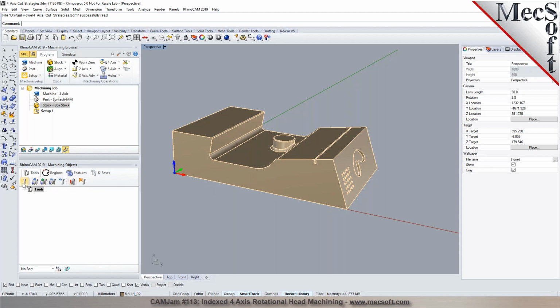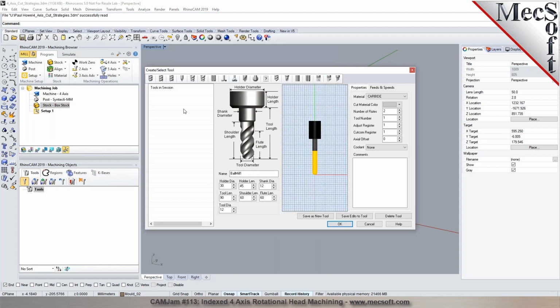Now, we'll go ahead and define some tools in here. Would you have any recommendation of what size tools should we be using for this part? Oh, on that part, you're probably going to be looking at like a 20 millimeter. A flat mill for roughing and then a ball mill for finishing? Yes, yes. Okay, so we'll go ahead and add a flat mill 20 millimeter.